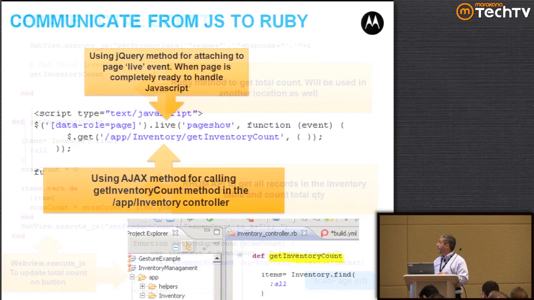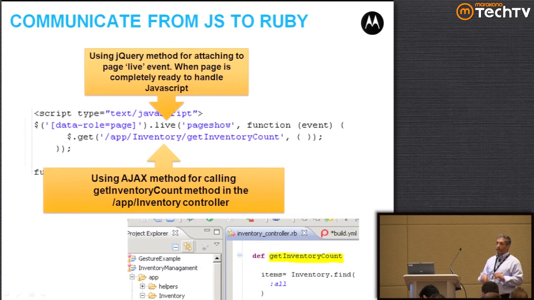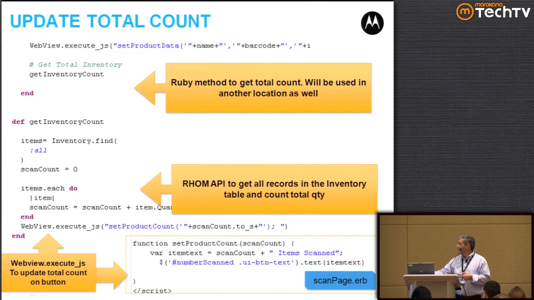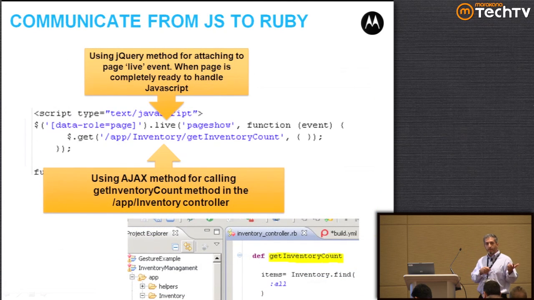Let's skip this one. Okay, now, going the other way. What I didn't show in the demo was that when the application first loads, it checks the current count. So what I'm doing here is hooking into the page live event. Again, this is jQuery syntax for understanding that the page is fully loaded and that we want to do something. In this case, I'm calling my Ruby method that I created before, which I breezed through. This getInventoryCount is something that I created in the controller file. So now it's the other way: I want to communicate from the view, from the web page, and call the Ruby method in the back end.